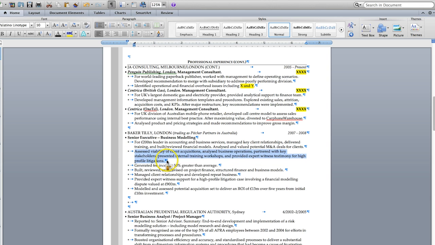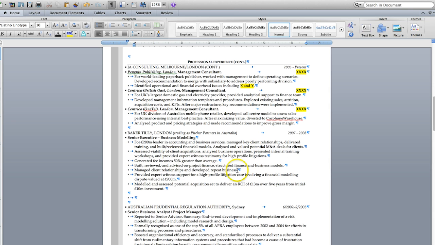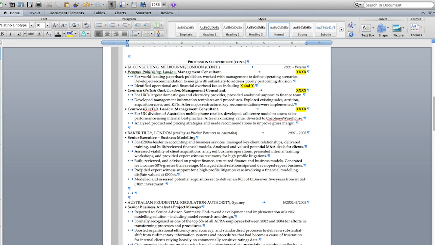Great, so let's talk about that. Analyze business operations, partner with key stakeholders, presented internal training workshops, and provided expert witness testimony. Great. So partnering with key stakeholders is by itself pretty generic, so we're just going to take that out there. Built, reviewed, and advised, and we're going to combine that with the generated fee incomes. Managed client relationships and developed repeat business. Great, we're going to pull that together too.